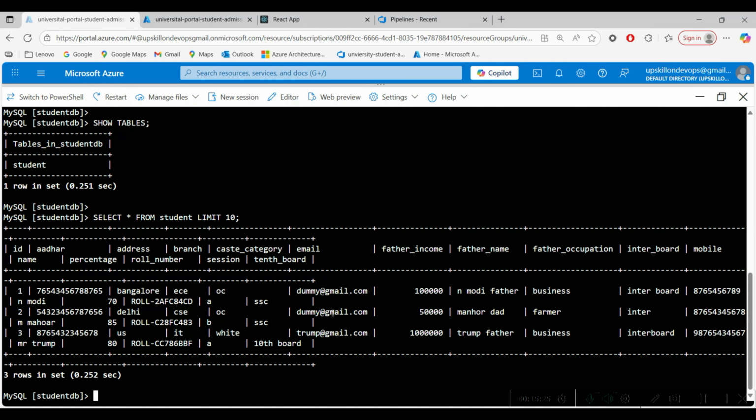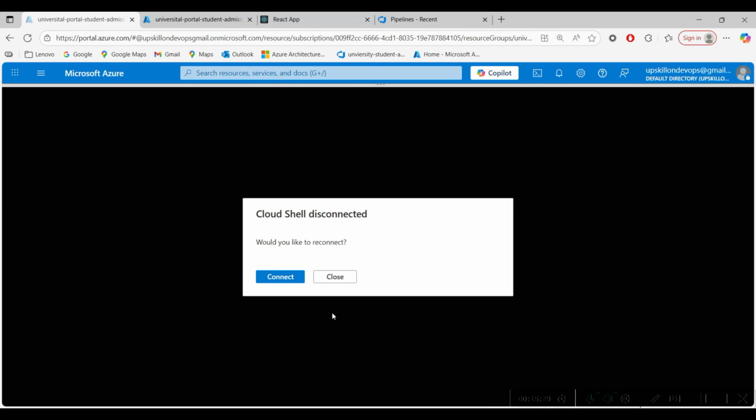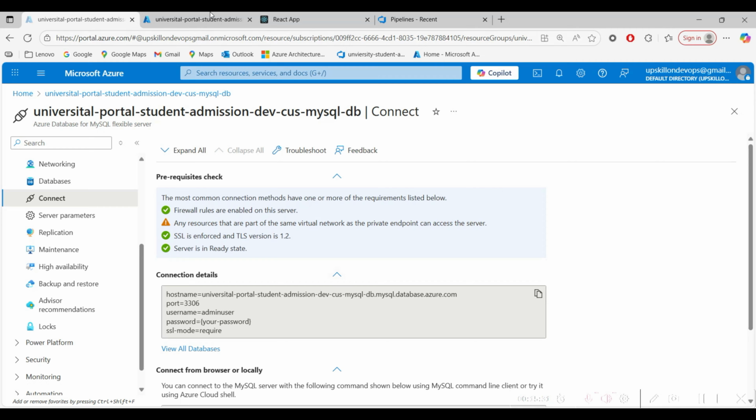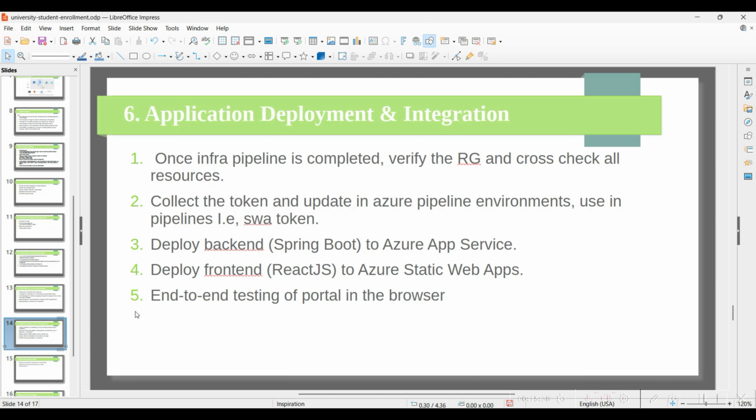You need to exit this one and close. This application will be closing. With that we have completed end-to-end testing of this portal. Next you need to clean up all the resources.